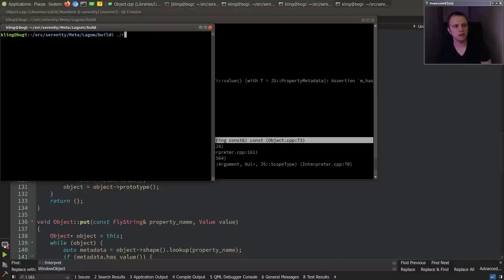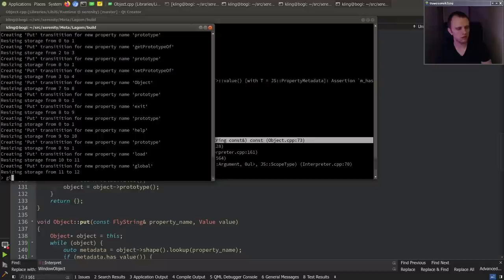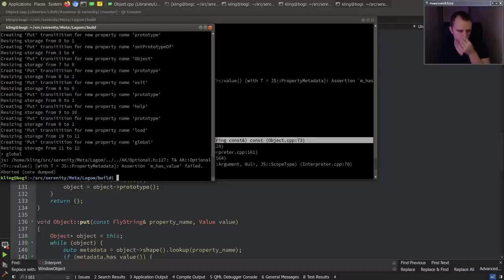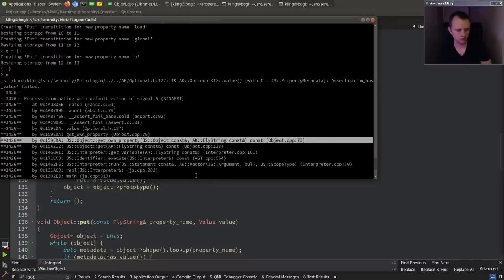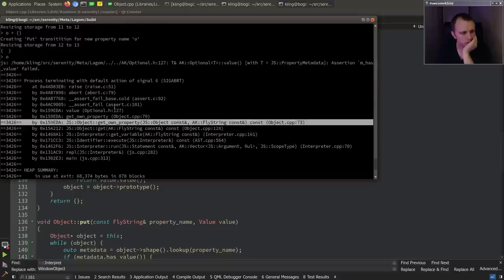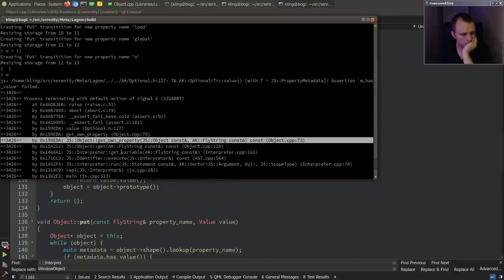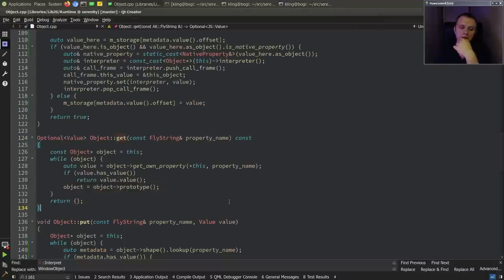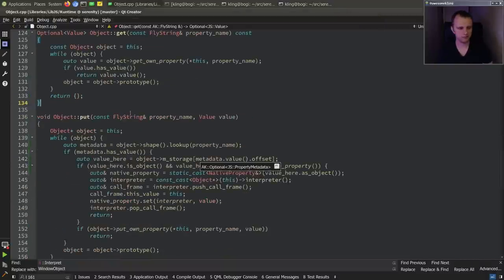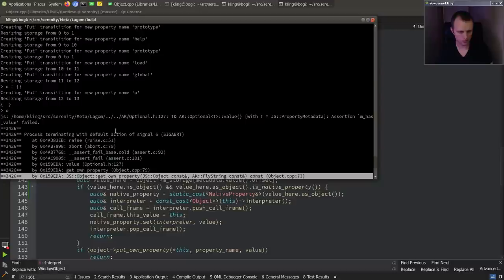I wonder if we can see the global object? We can't. Are we even asserting correctly, I wonder? Get variable. Maybe we're not building the property table correctly. Let's see where it's failing first of all.